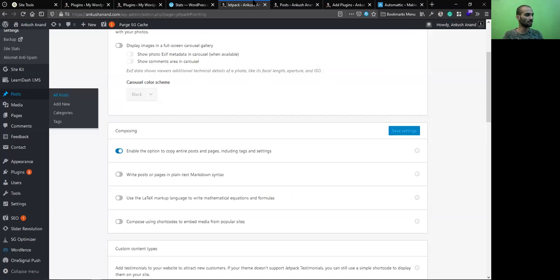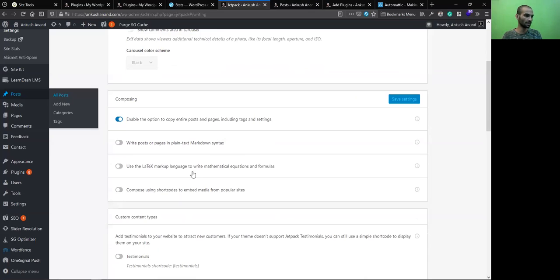So isn't that awesome? Here there is another option and a lot of options that may not be very useful in the beginning, but after that they will be useful. Okay, so right now this is not necessary, so I am not explaining it.